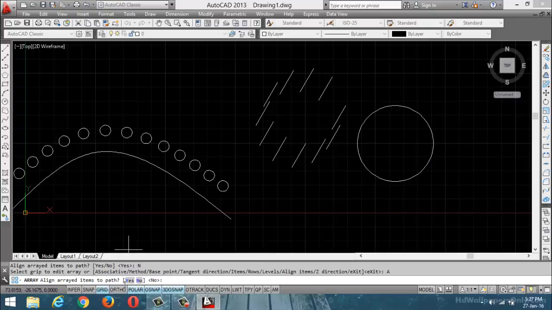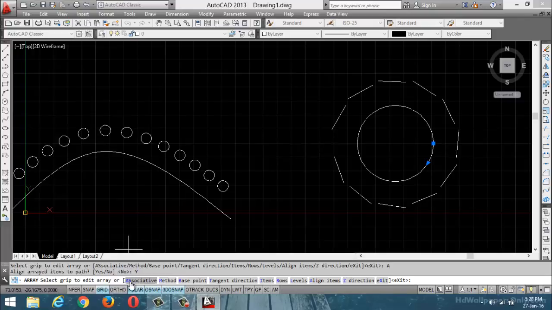S or no condition. Just write this one. S condition, align items. Align items S or no condition. Now just write down. This is the S condition example.